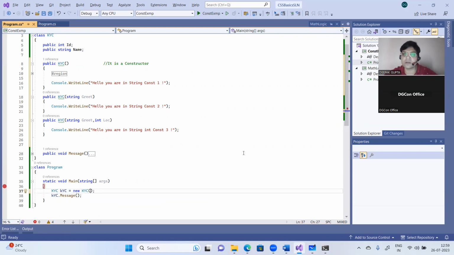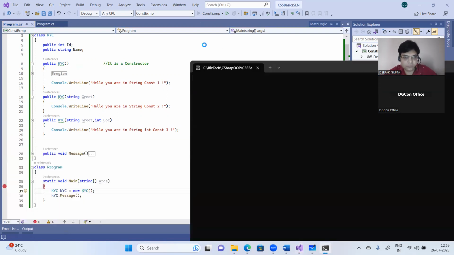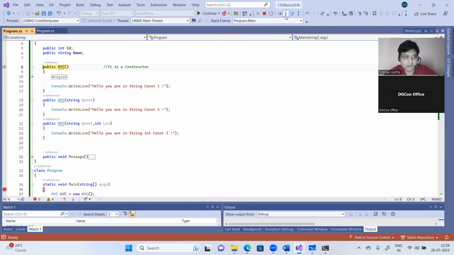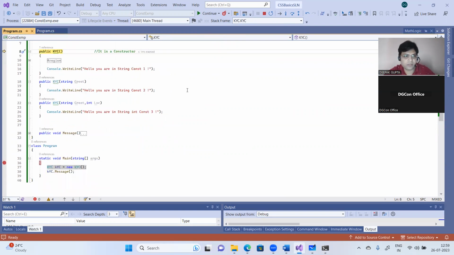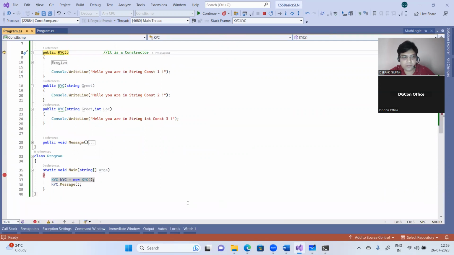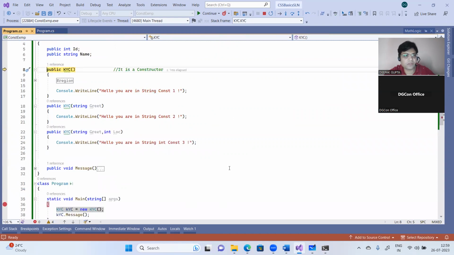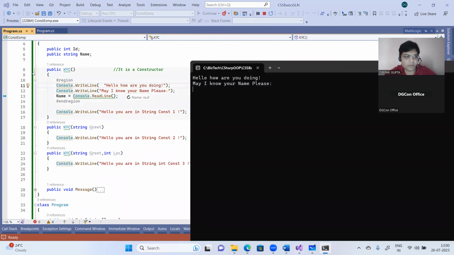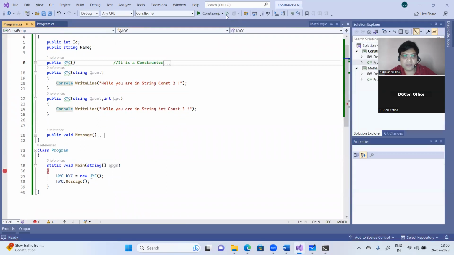Can you tell me which constructor will be called if I run it? Let us run and see. All right, it goes to the first constructor. You can see this very carefully. It's being called the first one, and it does whatever it is supposed to do.